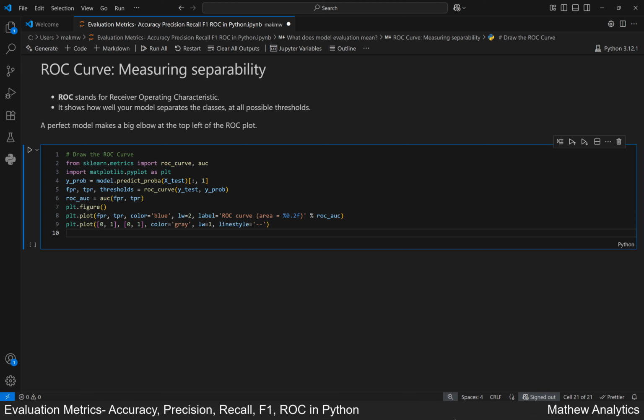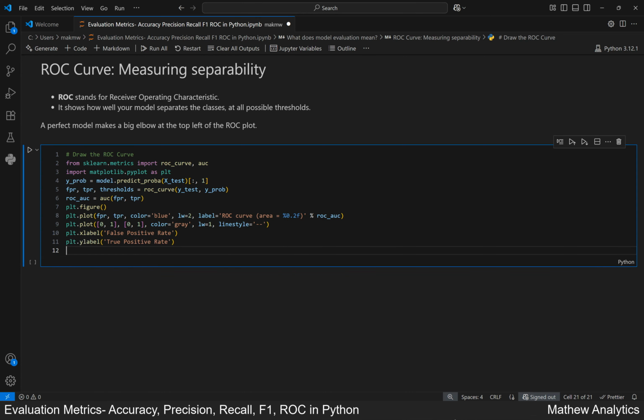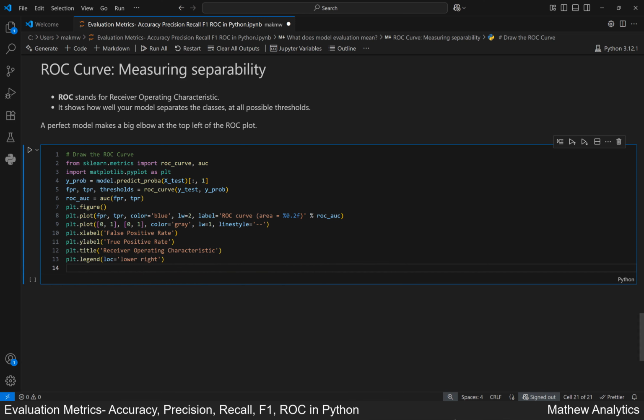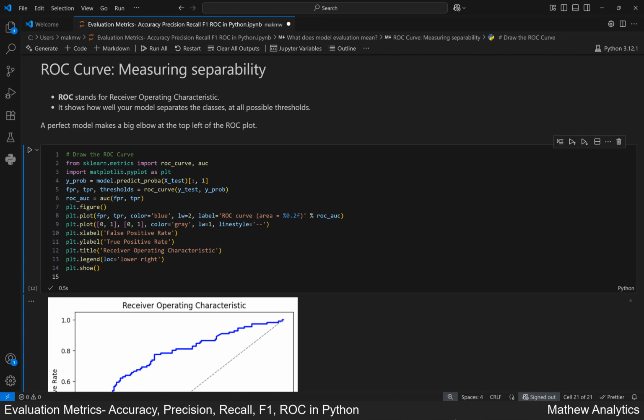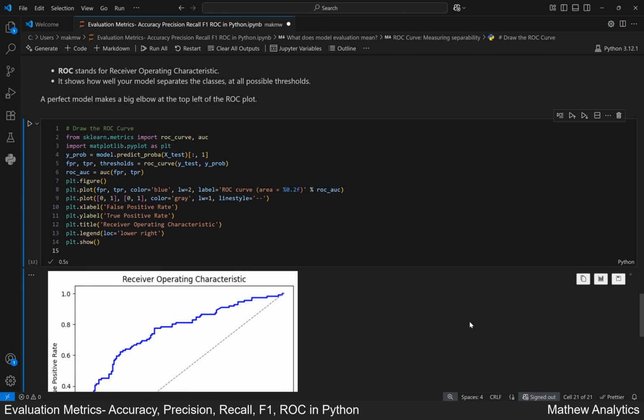We label the x-axis as false positive rate. We label the y-axis as true positive rate. Here is our plot title, so we know what we are seeing. We show the legend, so we know which curve is ours. Finally, this shows the plot on the screen. Running the cell now. Practice prompt: try drawing an ROC curve for a different dataset next time.